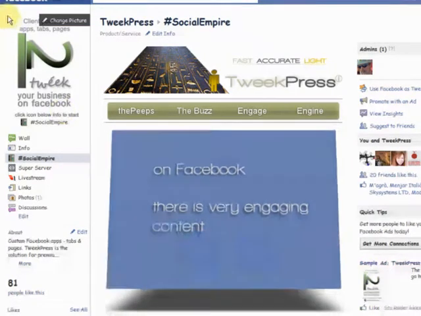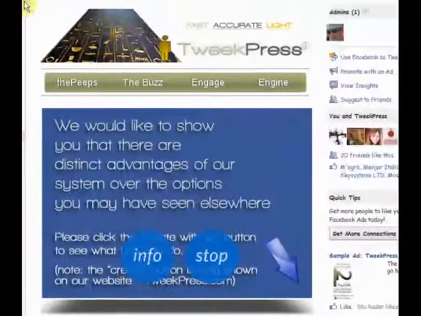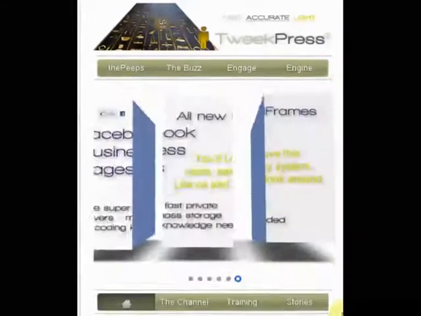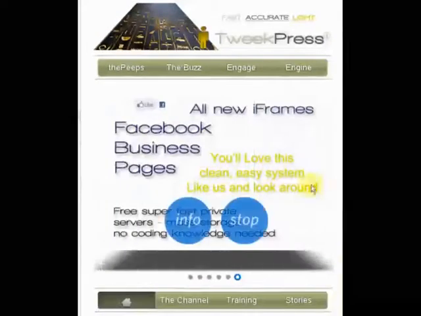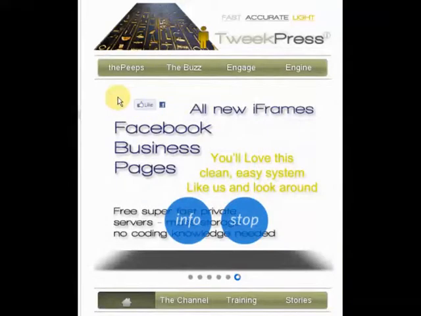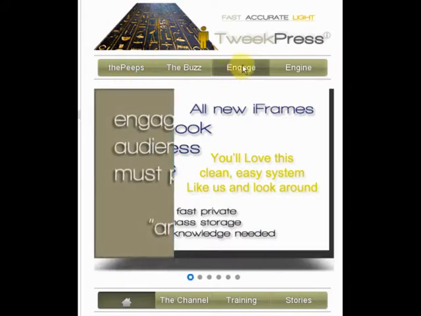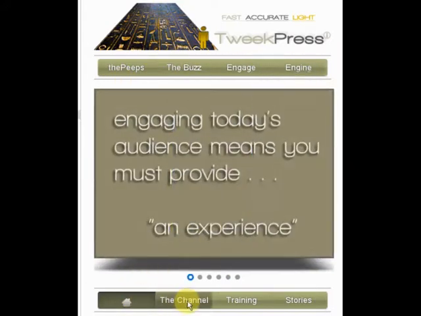So we're going to take off into the app and see a little bit about what it can do for us as users. I'll be adding other functionality as I develop different modules. Right now I've got 8: the Peeps, the Buzz, Engage, Engine, Home, Channel, Training, and Stories. The most important ones I've left at the top, the ones that I think are important.